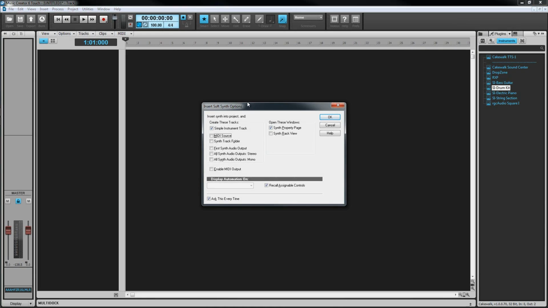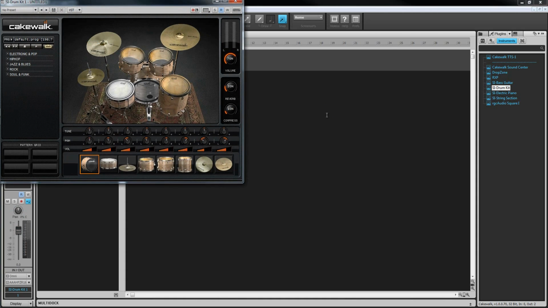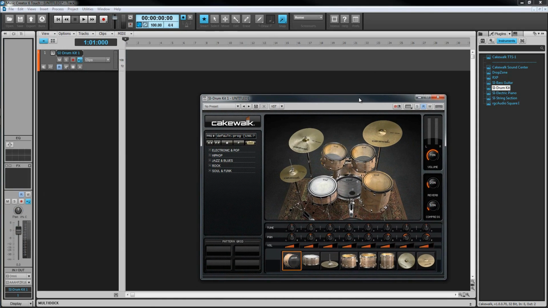Here, there are several options. For now, I'm going to choose the Simple Instrument Track option, which will insert one track that combines the MIDI data track and the synth audio output into one single track. We'll look at this shortly.